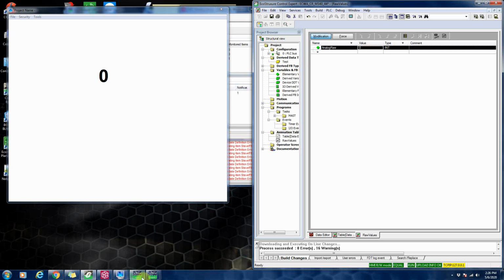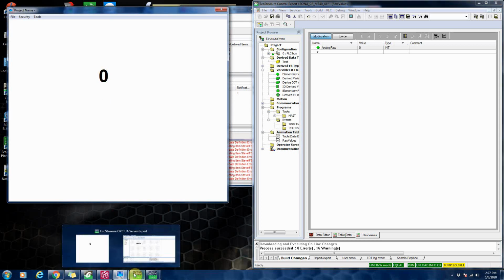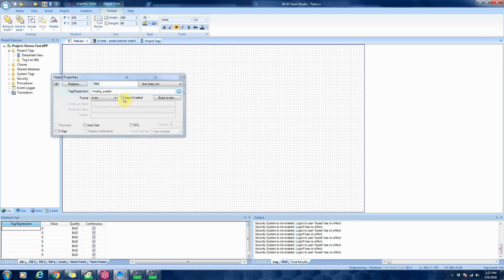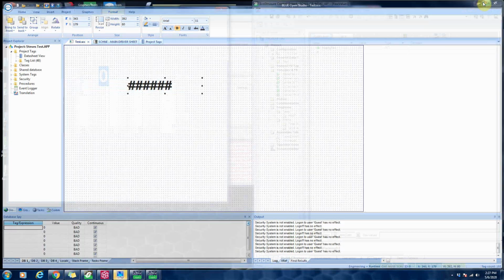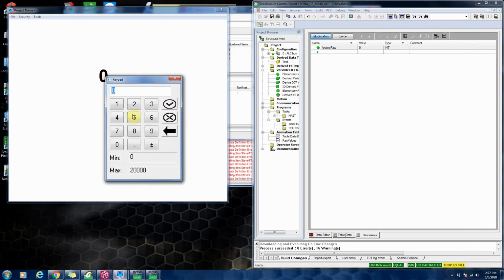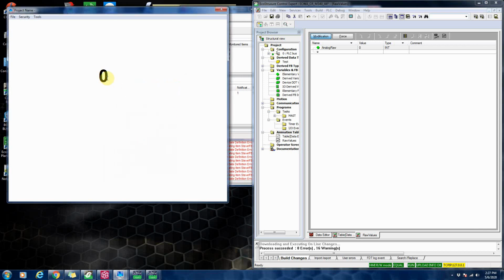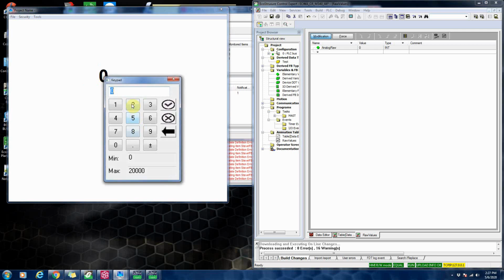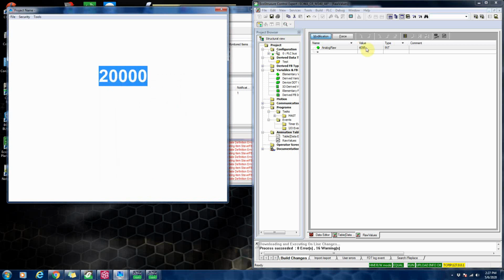I go to 0. So now in the Blue Open Studio, I can't input this right now because I don't have the actual application here. So I got to go to the development, and I'm going to hit input enabled. I'm going to press the save button again, minimize that. So now I should be able to enter that. So now if I do the 20,000 here, it shows up at 4095 on that side.